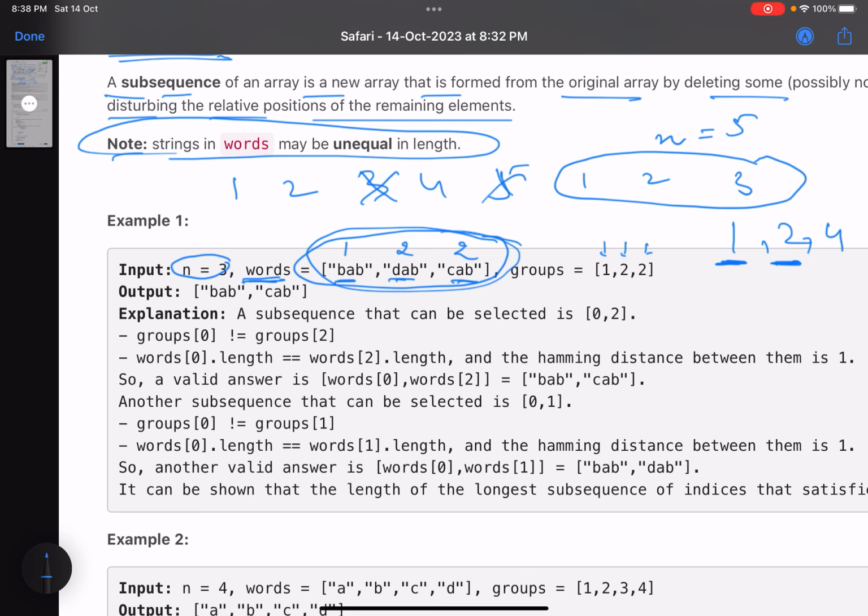Second option, I can select BAB and CAB, right? Remember, I cannot select this guy and this guy. Why? Because their group IDs are same. And obviously they will be consecutive, right? If you select these two, they will be consecutive in the subsequence as well. If there is an element in between them, there is no issue. You can select probably this one, and an element between it, right? But here it is not possible, right? Now these are the two possible combinations you can select.